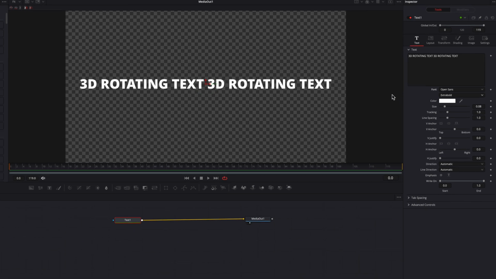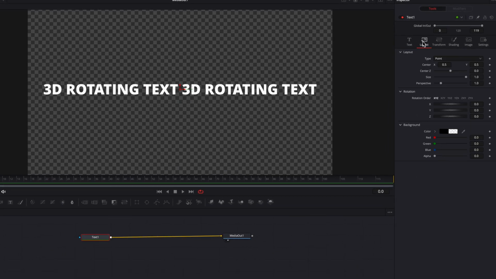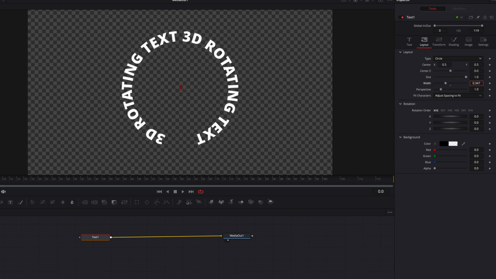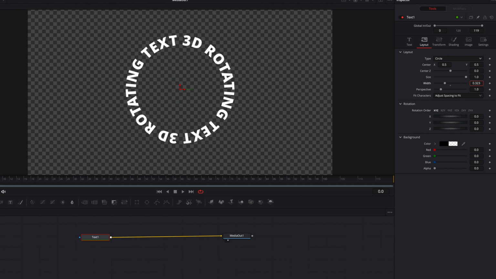And once that's done, I'm also going to change bold to extra bold for the sake of this demonstration. All right, so let's go to the layout tab now and let's change type from point to circle. We're going to change the width setting until this entire text wraps around perfectly in a circle.